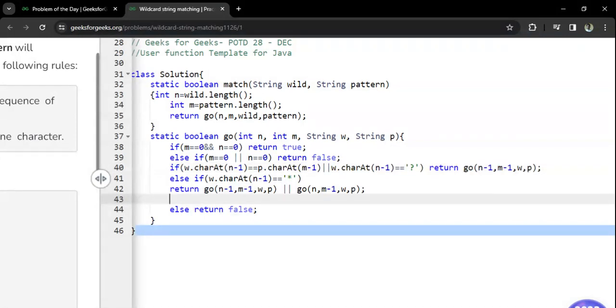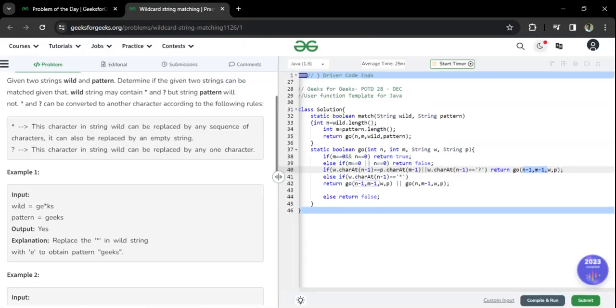Otherwise, if in the wild string we have a question mark at the n-1 position, what to do? Leave it like that and go one position before that. That is just like doing i minus minus and j minus minus. Remember, if you pass n, we are checking for n minus 1, and if you pass n minus 1, we'll check for n minus 2, and so on. It's well and good. Simply skip and go to the next.